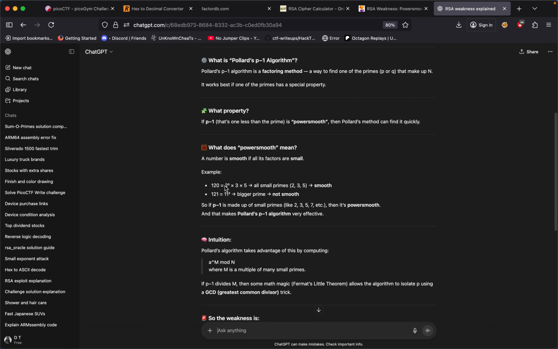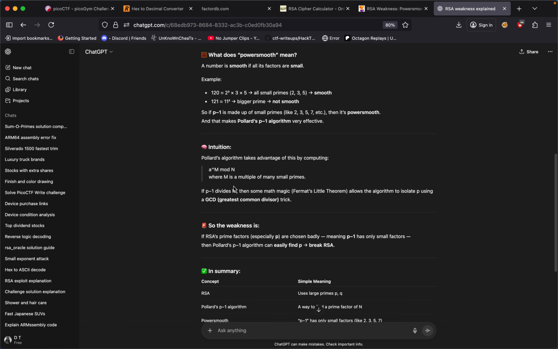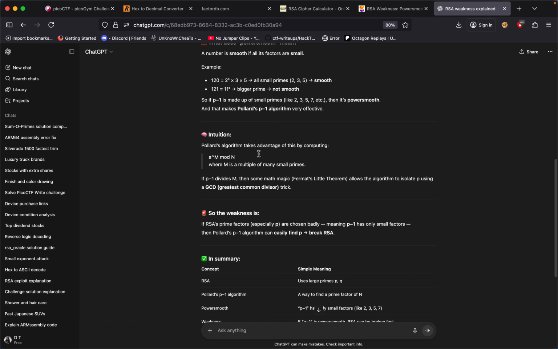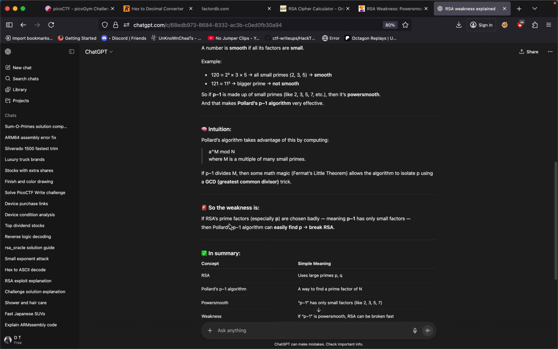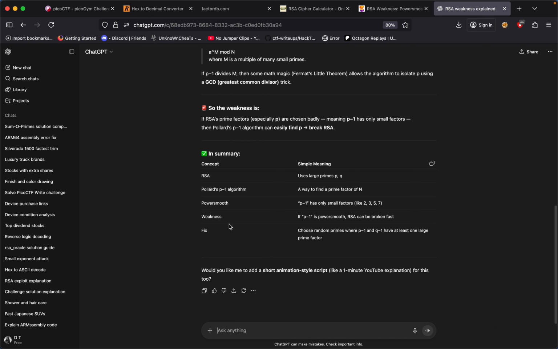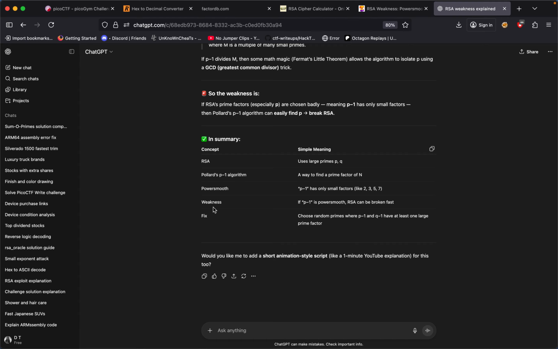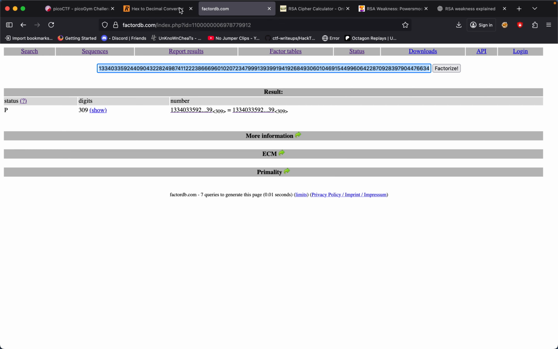What does power smooth mean? A number is smooth if all its factors are small. It takes advantage by computing a to the power m, where m is a multiple of small primes. If p minus 1 is in the same math, just isolate p using GCD. If RSA is friendly, meaning p minus 1 has small factors, Pollard can easily find p and break RSA. So it's basically using prime numbers to solve this challenge. So how do we do this? We need to find the factorization.